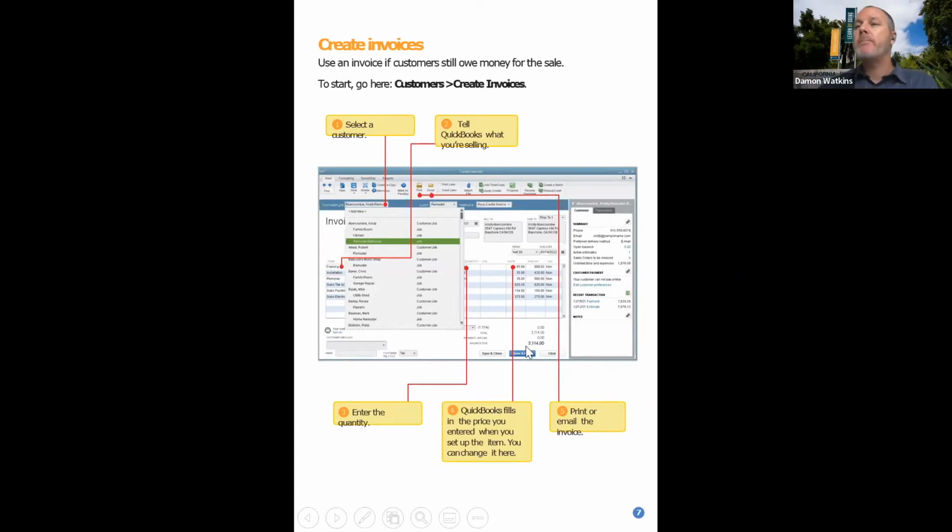Once that's done, it's simply a matter of you sending the invoice to the customer via an email, which will enable the customer to then go ahead and pay that invoice online, which increases your ability to manage your cash flow. Couple of key points here.